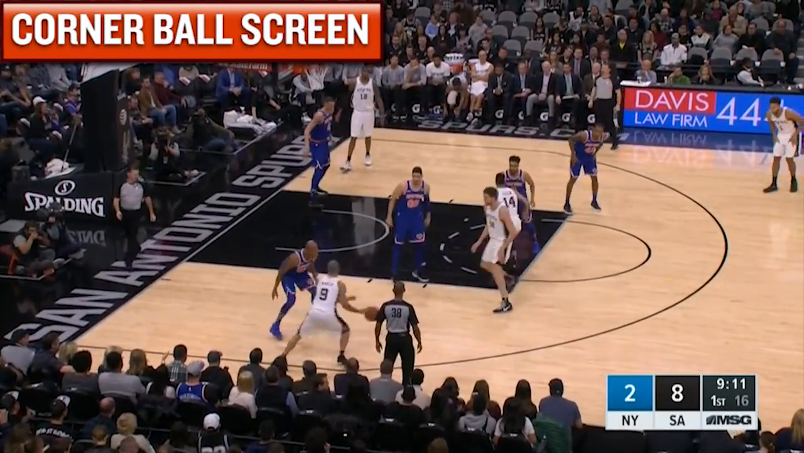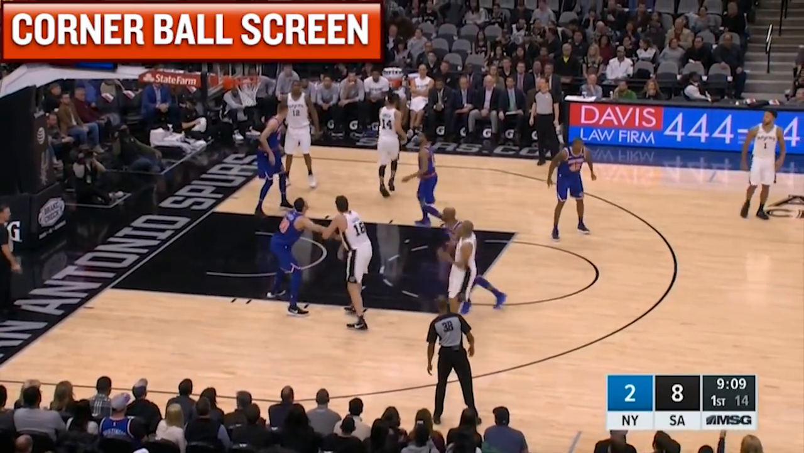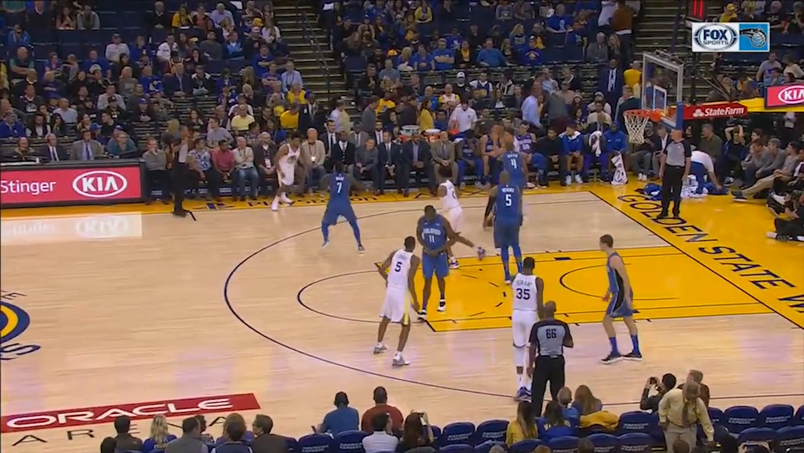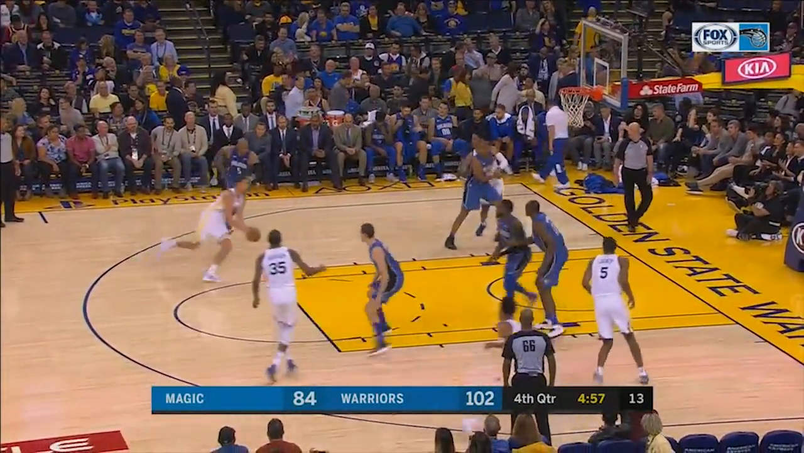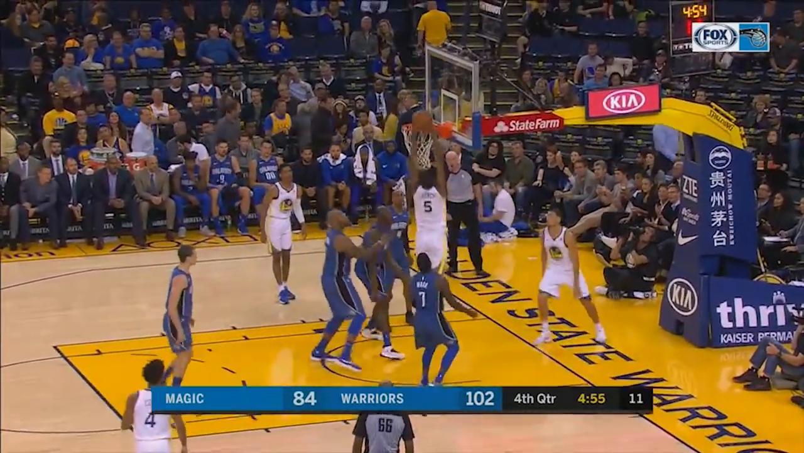Remnants from the triangle offense still exist in the form of the automatic corner ball screen. Whenever the ball finds itself in the corner, a big must come over to set the ball screen and get an attack towards the middle.